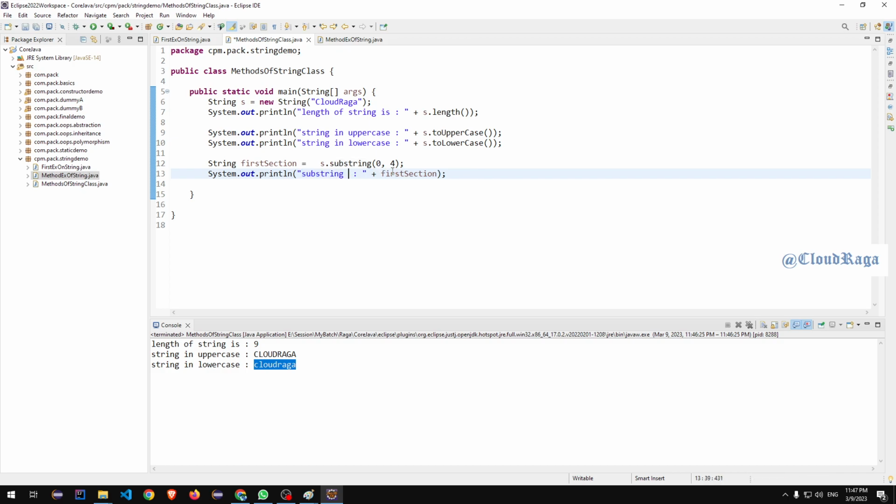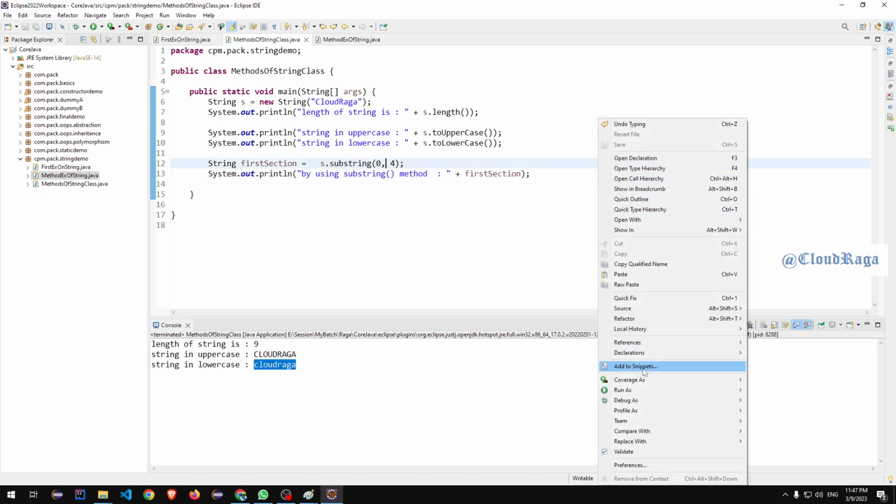Substring, or let's say by using the substring method. Okay, let's see what's the impact when you use 0 to 4. So right click, run as, and let's see what happens.